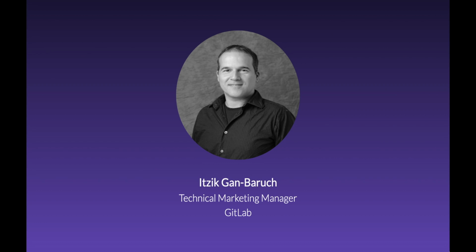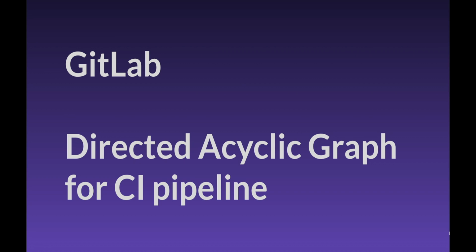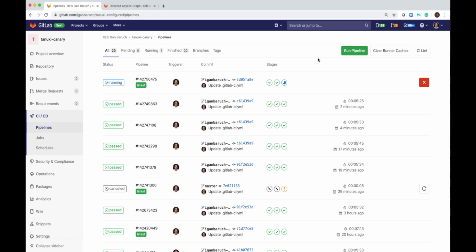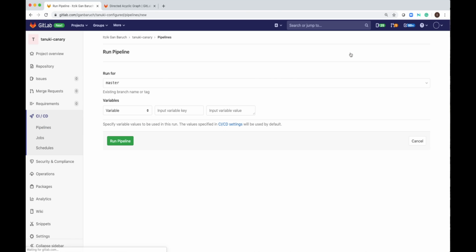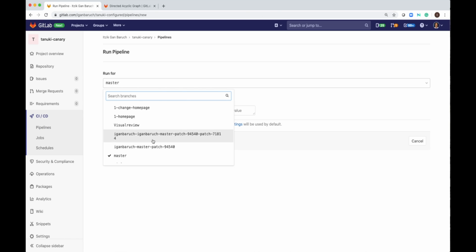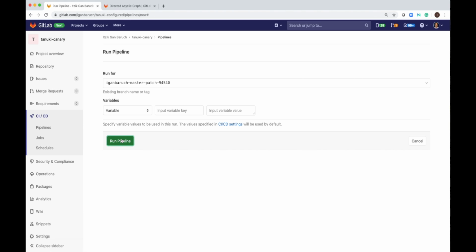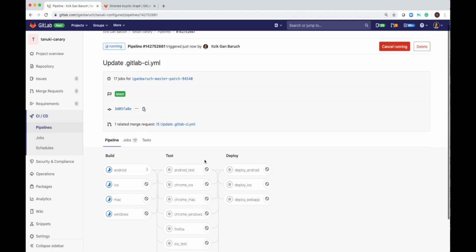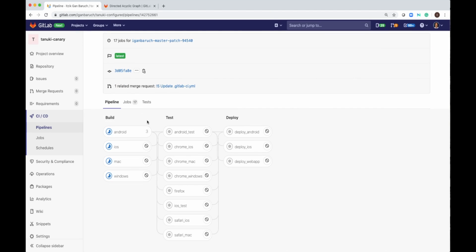Hi, my name is Itzigan Baruch, and I will demo today an exciting feature GitLab released recently called Directed Acyclic Graph, or DAG. So I will start a new pipeline. And I see we have here three stages, build, test, and deploy. And I have a few jobs in each stage.